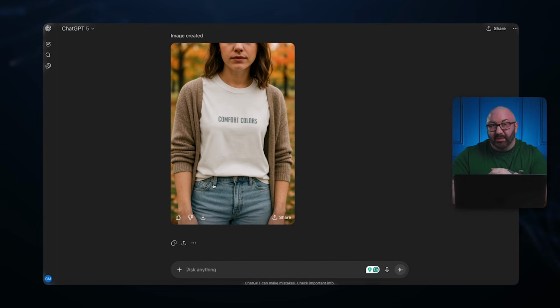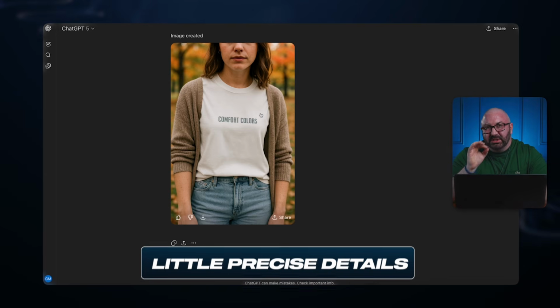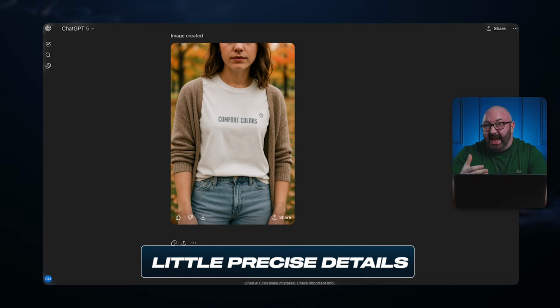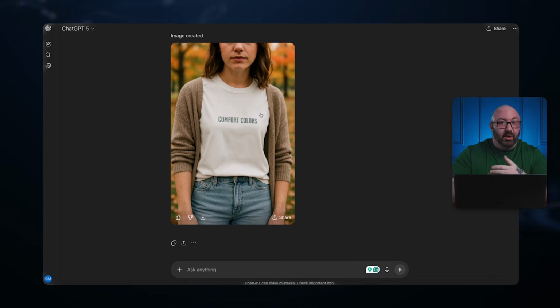This is why prompting is so important, because if you know what to say, you can actually change this. I can have her hands in her pockets. I can have this draping to one side. It's all about those little precise details that you add during your prompting and what you want it to do.